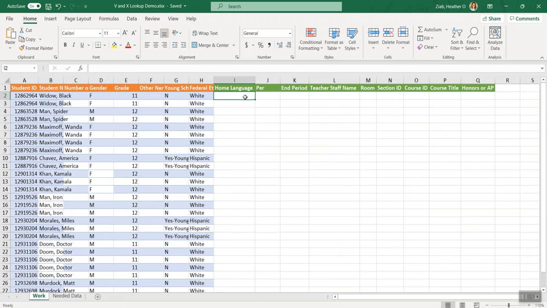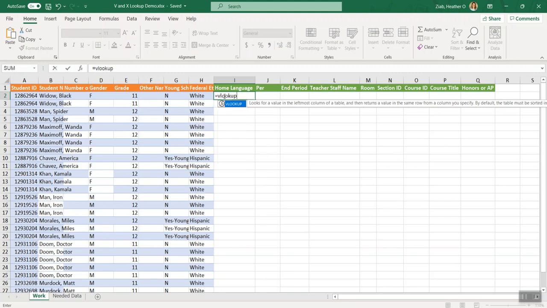So we're going to type in the very first cell that we want VLookUp to return the information for. So to start a formula, we'll type equals VLookUp. Then we're going to have an open parenthesis to start the formula with the different values. Our first value is what we want VLookUp to search for, which is our student ID number. Then we'll type a comma because we're done with that part of the argument.